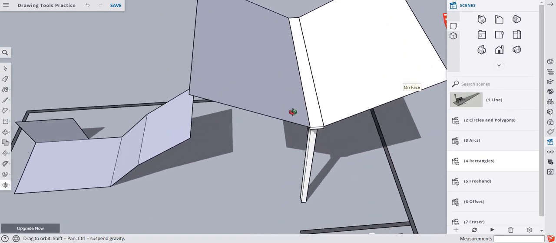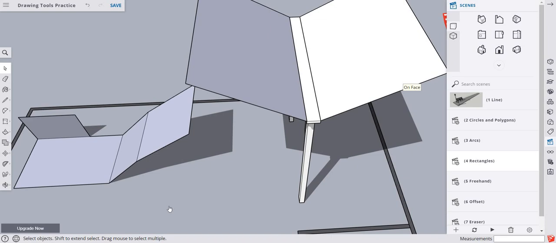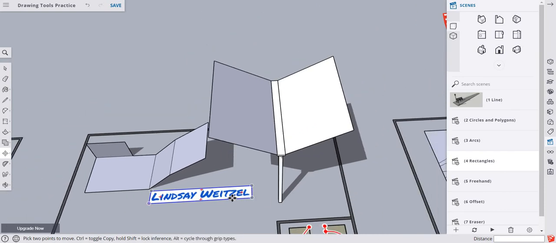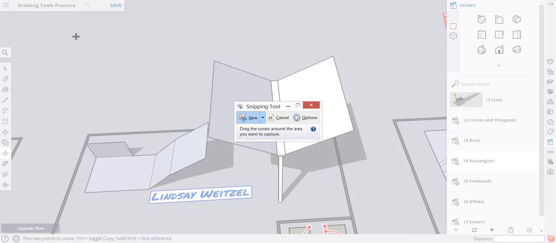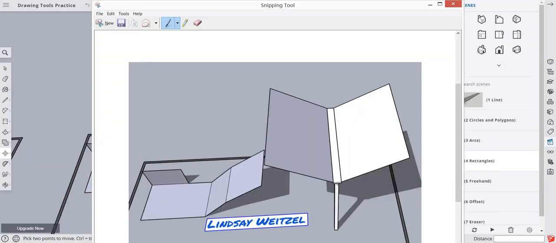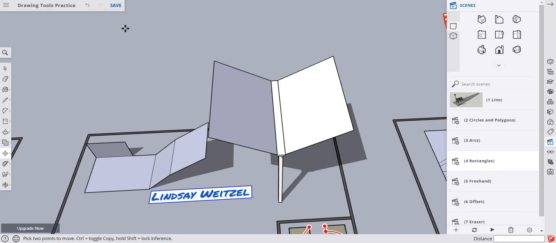Okay. I'm going to plant my signature down here. Zoom out a little bit, take my next screenshot, and move on. Probably be a good idea to save about now. Hit save, just so you don't have to redo your work.